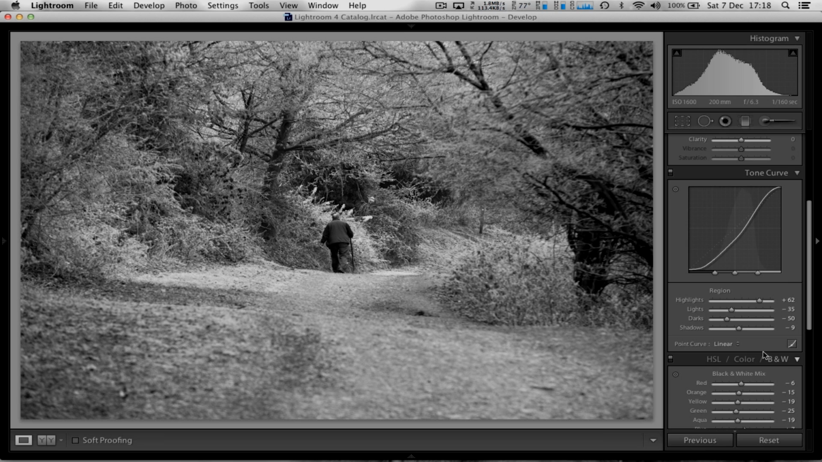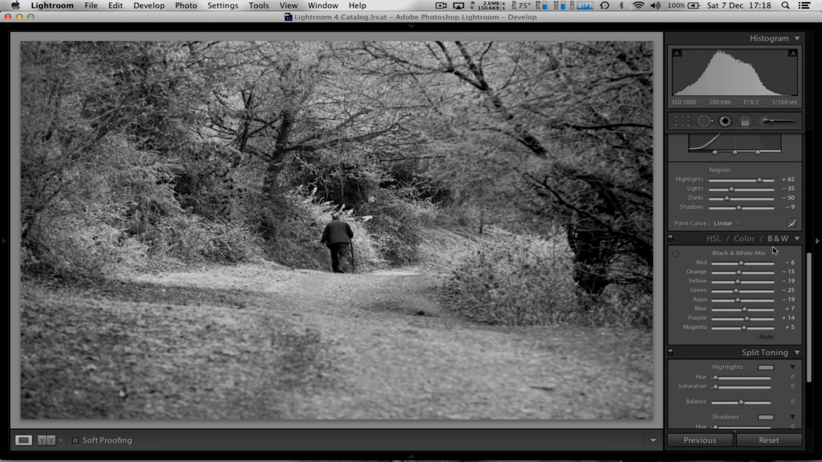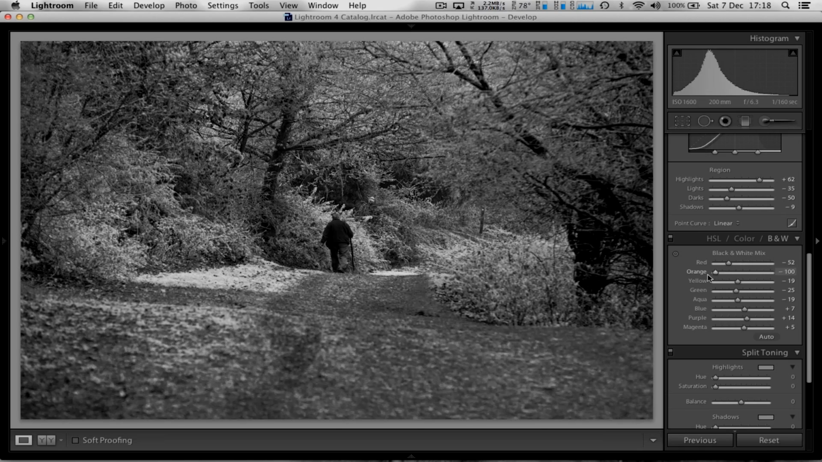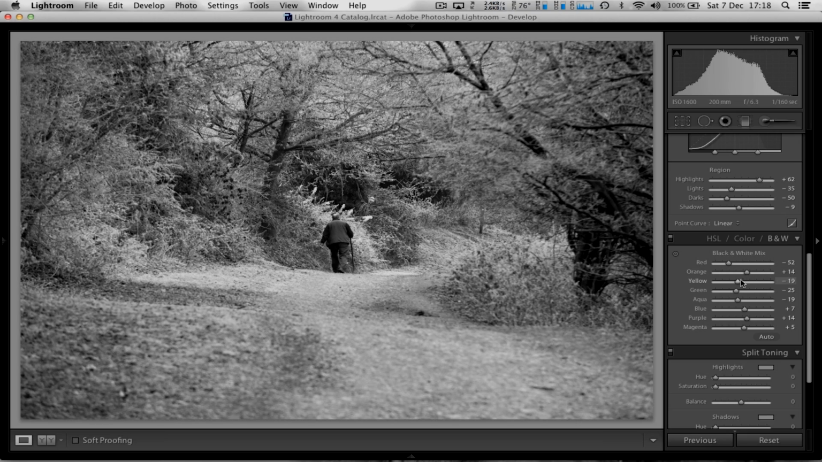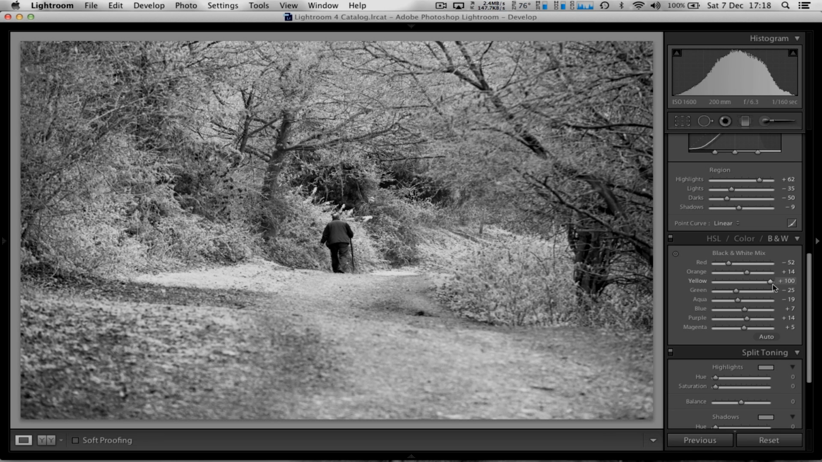Another way of doing black and whites in Lightroom is if you come down to the HSL color black and white slider, and you've got all these different things here which actually say colors. Now you'd think that on a black and white you don't have any colors, but that's not actually the case. All colours have different tones, and you can see as I change these colour sliders it's actually changing the image quite significantly. Using these sliders you can really make your black and white images come alive and pop and give them a real good kick in the backside.